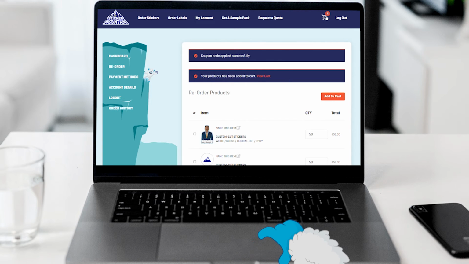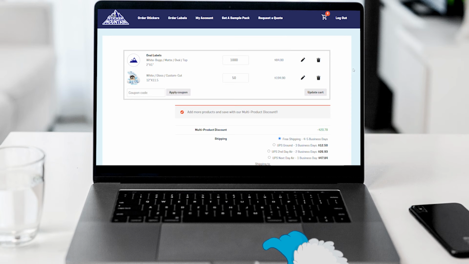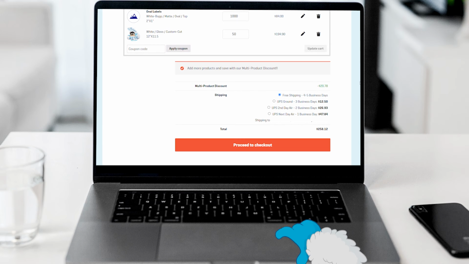Let's check our cart to finish our order. Perfect! The item we selected earlier has been added to our cart. If we scroll down, we can see that the discount code has been applied. On this page, you can select the shipping option that works best for you. Then, you can proceed to checkout and finish up the final details from there.